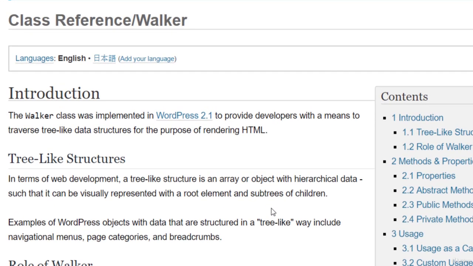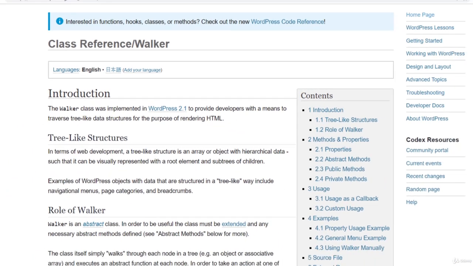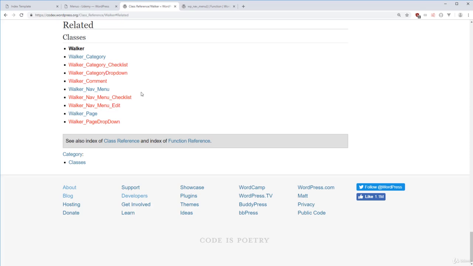The Walker class was implemented in WordPress 2.1 to provide developers with a means to traverse tree-like data structures for the purpose of rendering HTML. This is just another way of saying being able to loop through a nested array so you can output HTML. Let's scroll down to the very bottom to the section called Related Classes. Here is a list of WordPress classes that take advantage of the Walker class. The difference between these classes and the Walker class is that the Walker class simply loops through your data. It doesn't do anything with it. These classes here take care of using that data and outputting HTML.